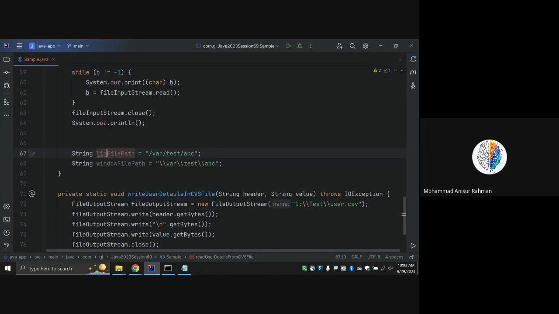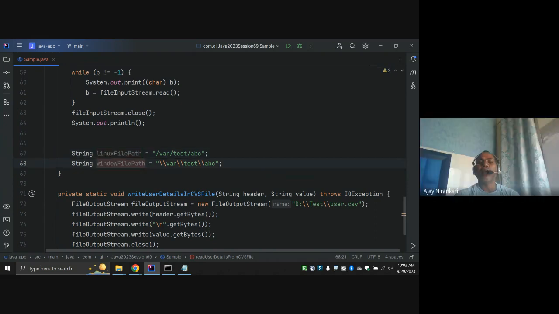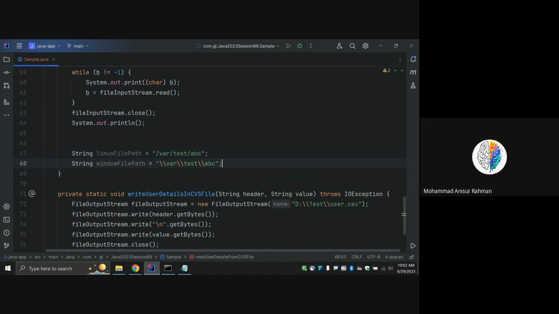But Linux version is okay. The Linux file path is always the same as the Mac path. The double slash is only in the Windows path. The Mac path and the Linux path are the same. So only Windows is different.